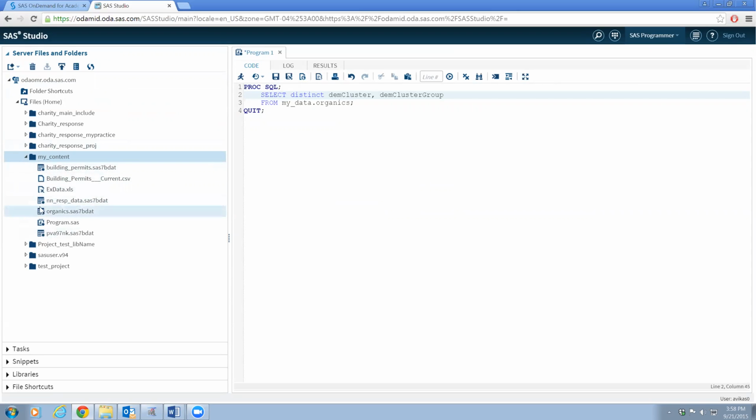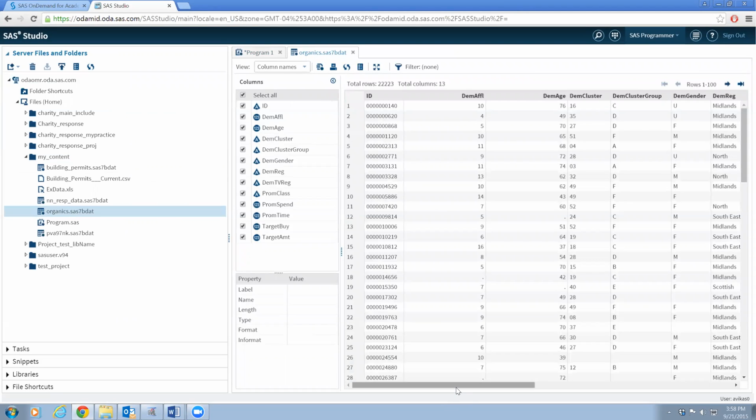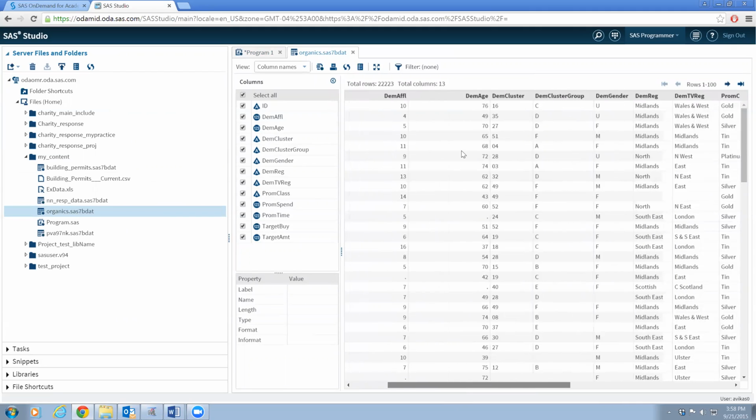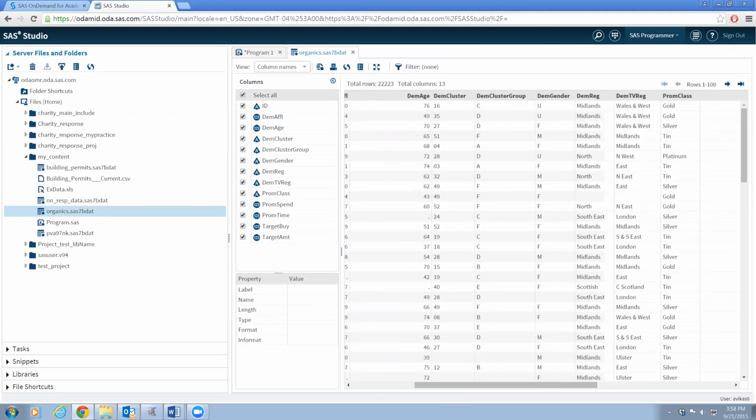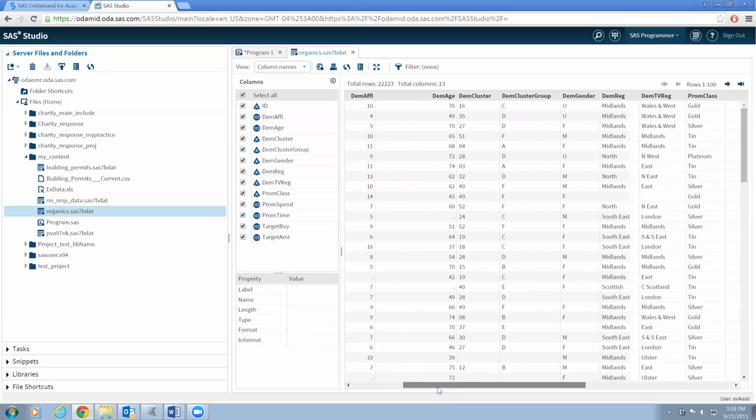Let's say we already have organics.sas7bdat. That's the SAS data set here. What I want to do is retrieve some of the records using SQL. For example, here I can see demo, then dem cluster, and then dem cluster group. I want to see how many groups there are, so the distinct dem cluster groups available here. Likewise, I want to see the distinct dem region, distinct dem TV region, and all that kind of stuff. One way I figured out is that it is a lot easier to use PROC SQL, so I'm going to show you how to do that.